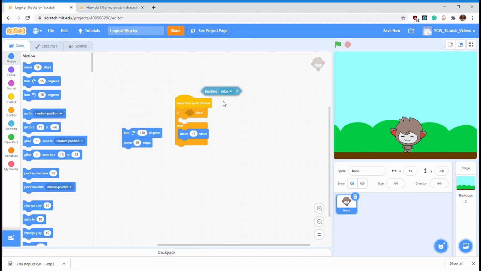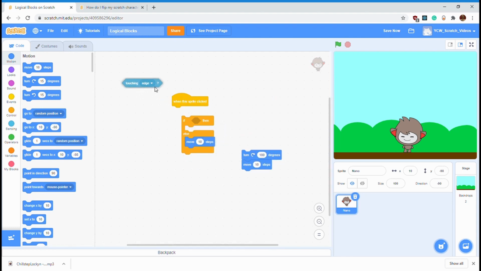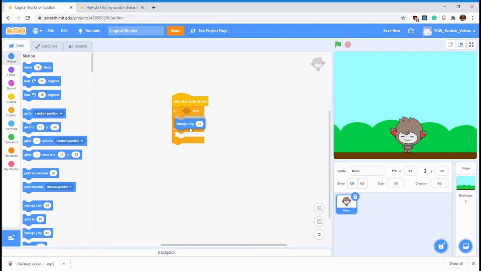This is called a Boolean statement, which basically means a true or false statement. This will return either true or false, and if it's true, then the block underneath the if condition will run. But if it's false, then the block underneath the else will run. And that's what these pointy-edged hexagon things are. But right now I'm just going to remove this stuff, and I'm going to add change x by 10 and change x by negative 10.